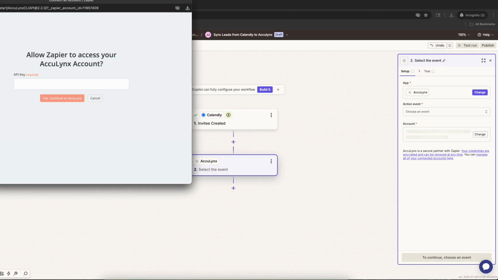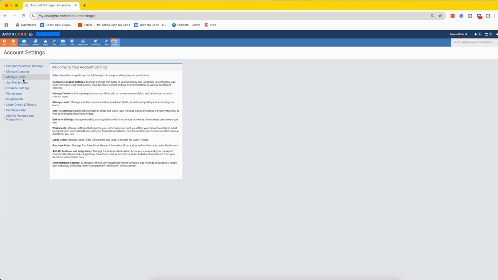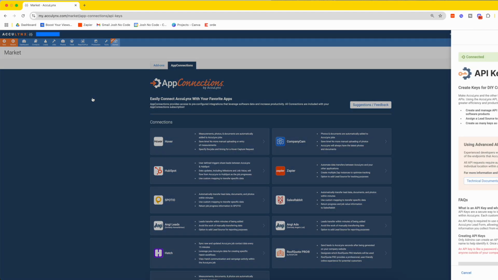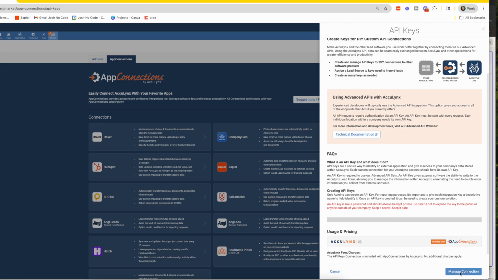Click on sign in. It's going to open up this pop-up window and it's going to ask for an API key. I'm going to show you where to get the API key. In account settings, go to add-on features and integrations. Click on API keys. Then click view API keys in app connections. This is going to take you to the app connections page. Then off to the right here, click on manage connections.